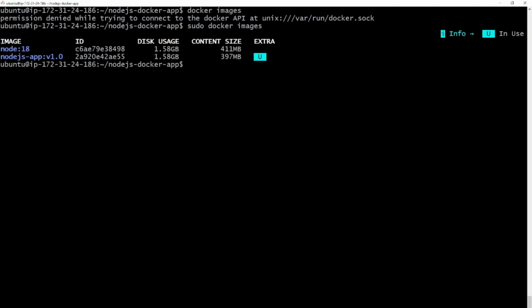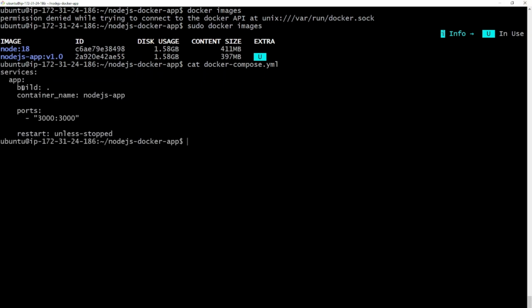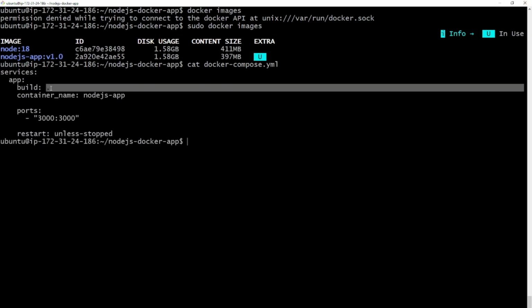That is why in the docker-compose.yml, I have the build. Let me just do cat docker-compose.yml. Okay. So you see here, build, and then I specify this current directory.